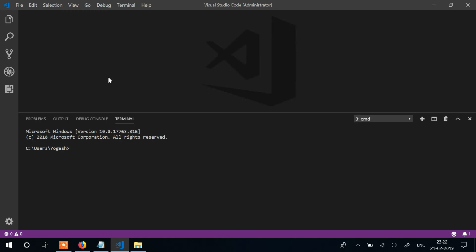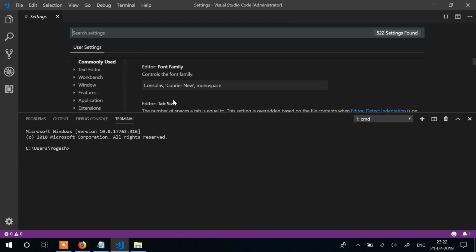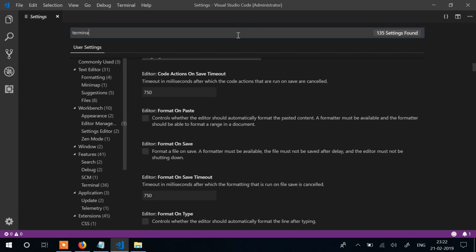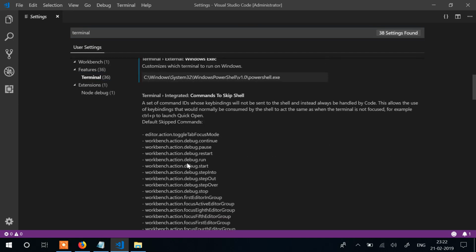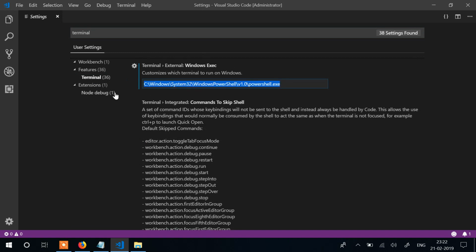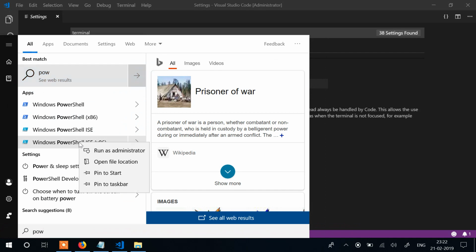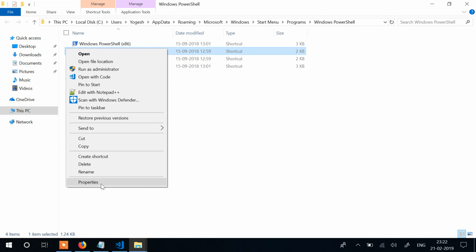The next time you press Ctrl tilde, your command prompt will be PowerShell, which is expected, but it is not. Let me check it again. What goes wrong? Search for terminal. I have it in settings, and this is the app. This should work. Let me just check it.